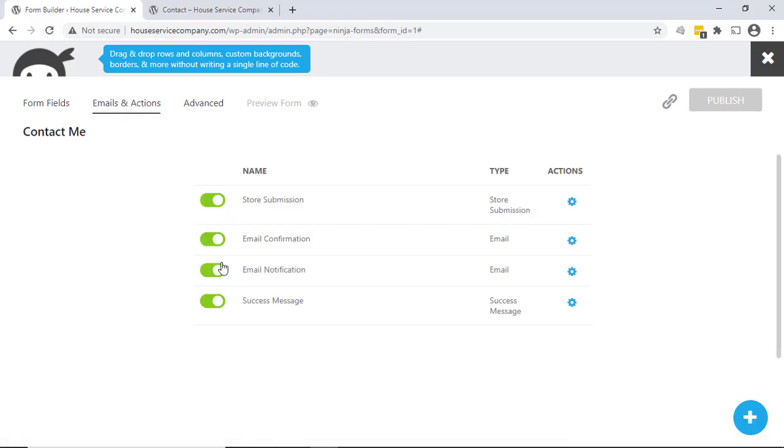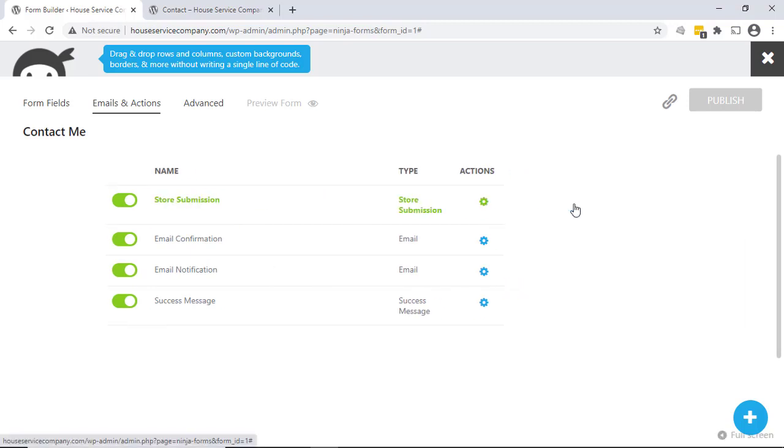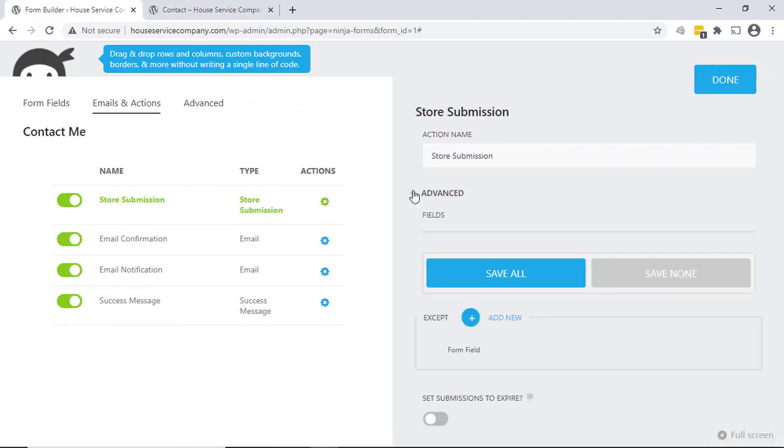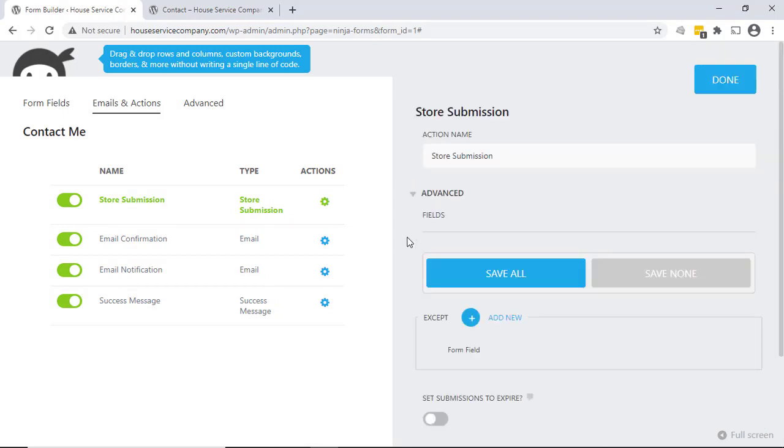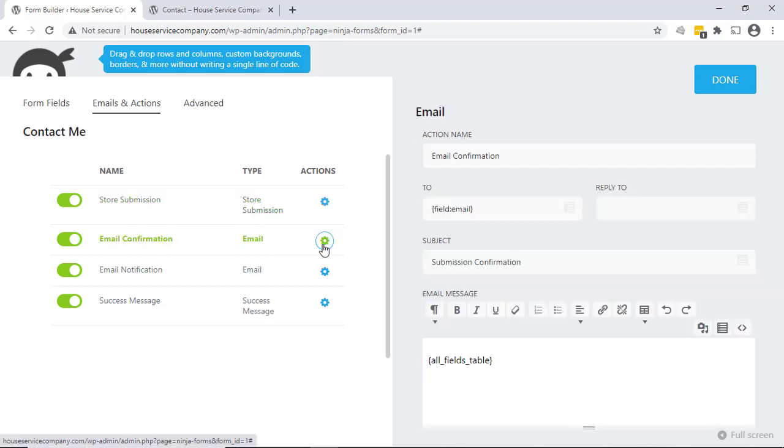So we see that there's a few different things automatically turned on here. One is this store submission, which in this case we won't actually use. We're more interested in the email confirmation. And we'll see that by default, a confirmation is the one that's going to go to the person that submitted it. We'll see its action name, which we could of course change.